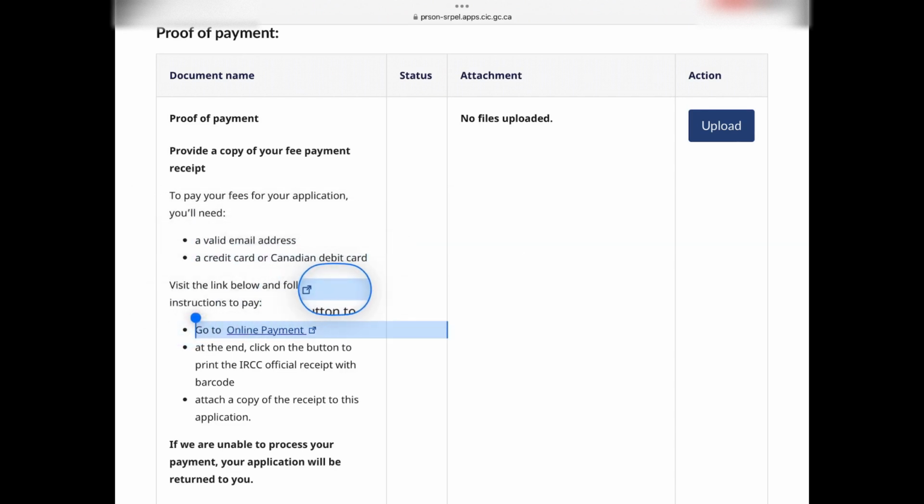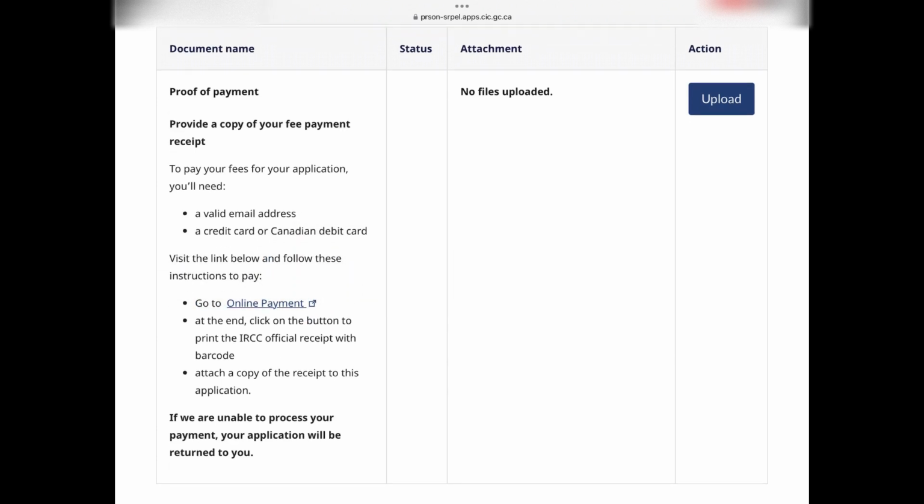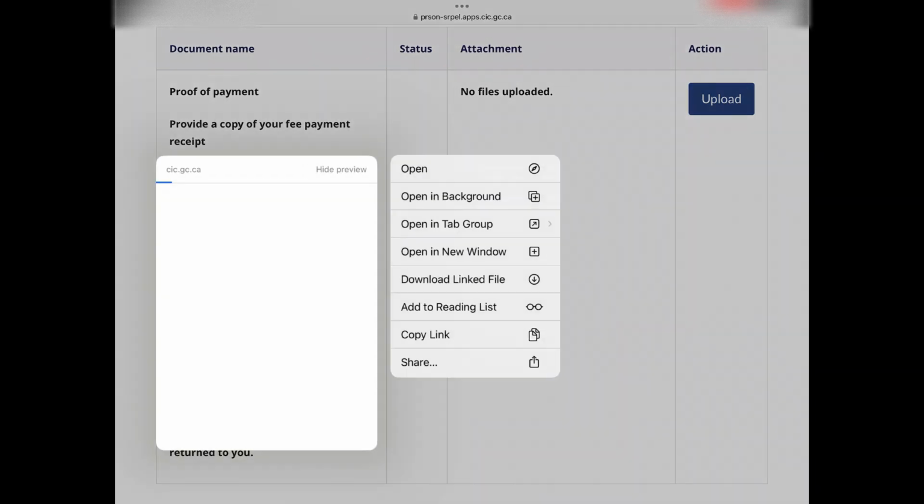And in order to pay the fee, we must go online, we must click on this link right here. And then we must create an account. And after we create an account, we can just go ahead and pay the fee. We're gonna go ahead and do this together. So go ahead and click on this link right here, online payment.